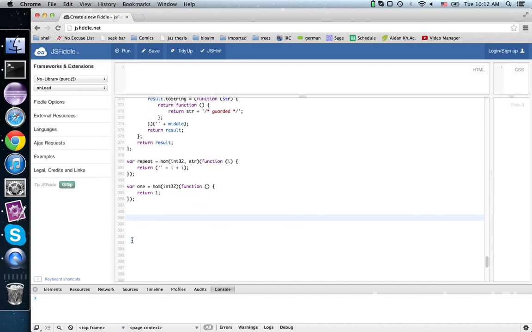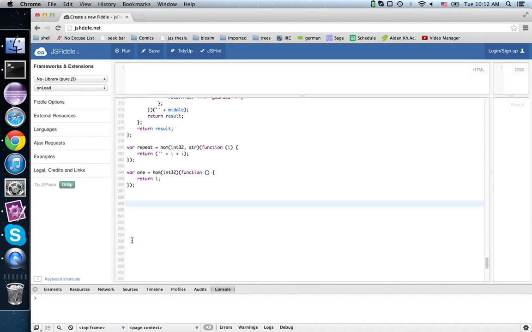Today we're going to talk about something called monoids, and then see how to use HOM to describe them. So a monoid is a set equipped with a binary operation, it's associative, and an identity element. So let me give you some examples.